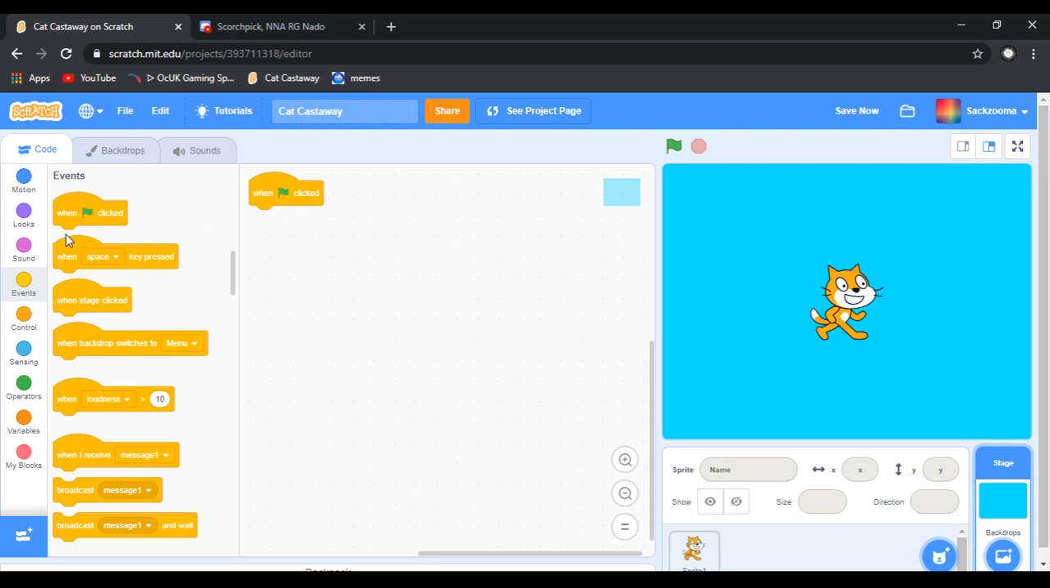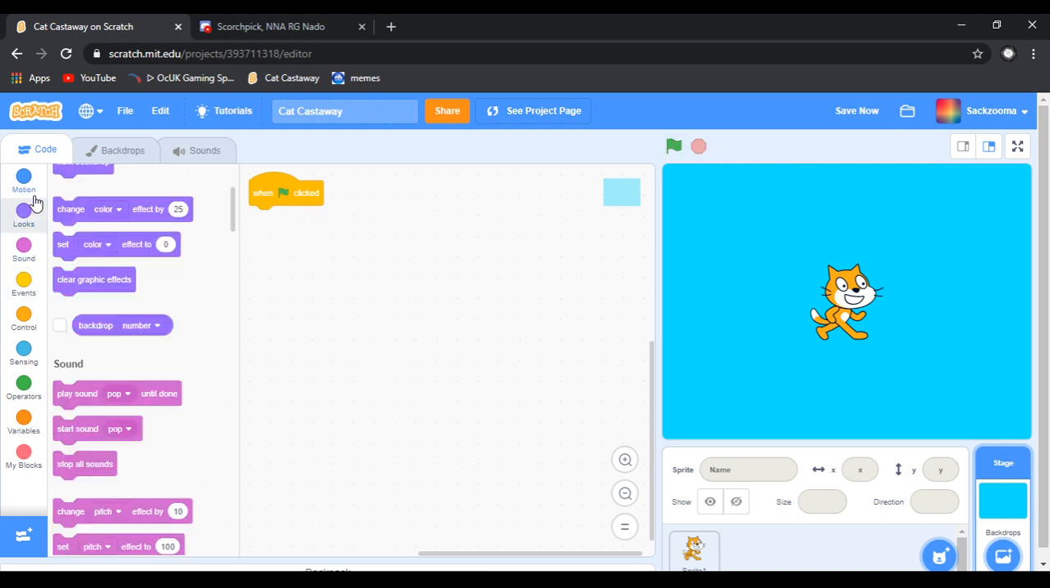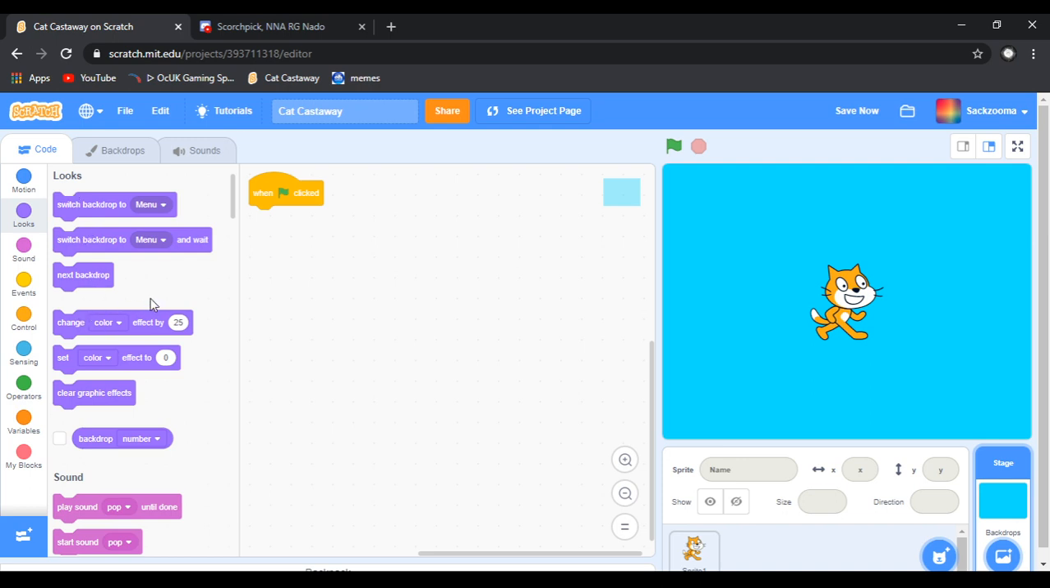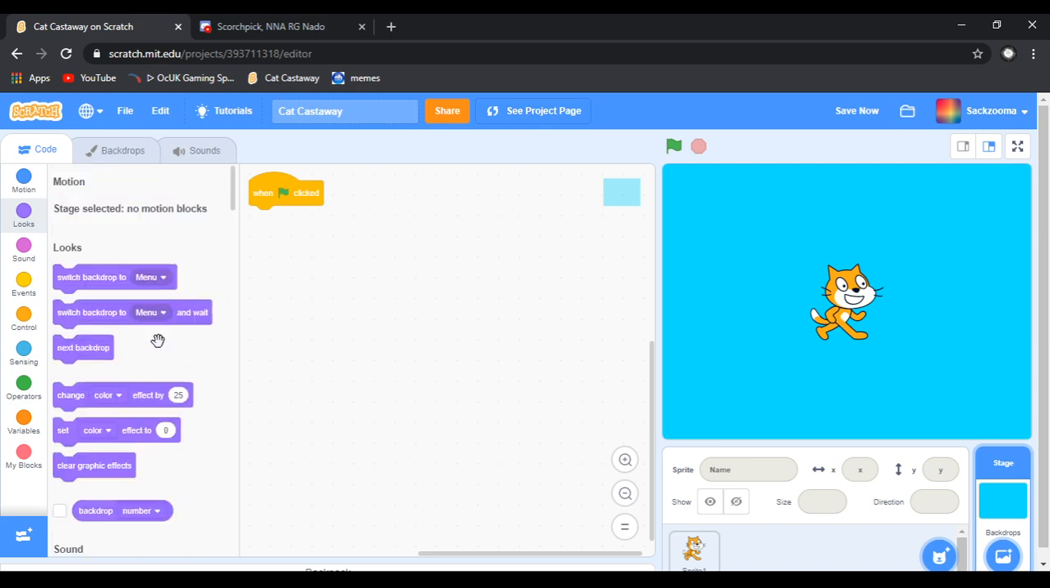So first thing you want to do is go to events and grab the when green flag is clicked block. It should look like this. It just means when you click this, something will happen. If you are new to Scratch, this is a good tutorial for you, in my opinion, because it just means that we are doing some beginner stuff and it will help you understand what we need to do.